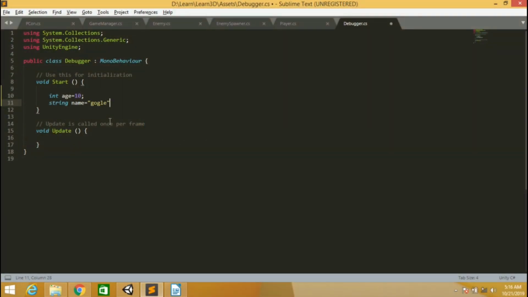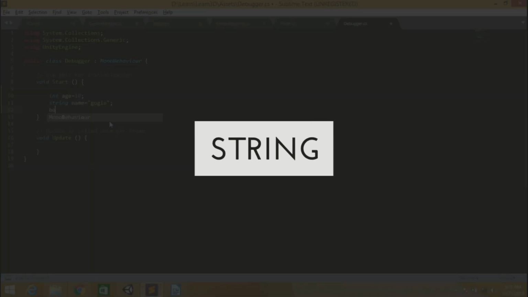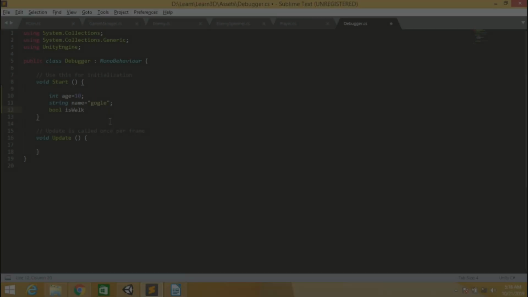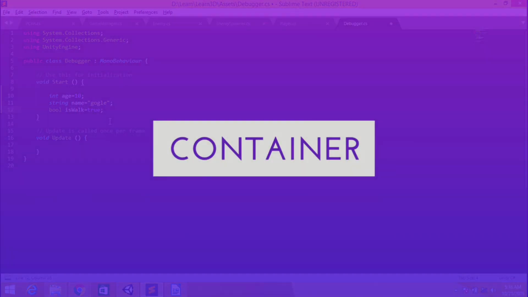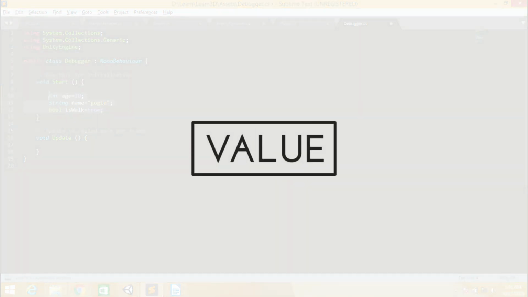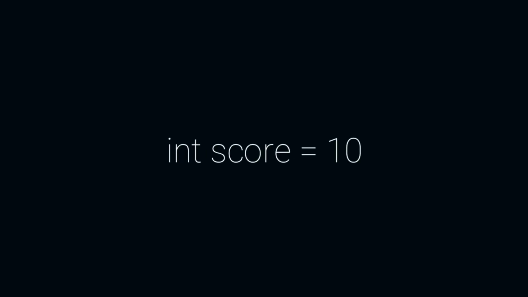There are several variable types: integer, string, boolean, and so many other variable types. A variable is kind of a container that contains a value. To make a Unity variable, you only need to declare the type. Next, you name the variable, then input the variable value.